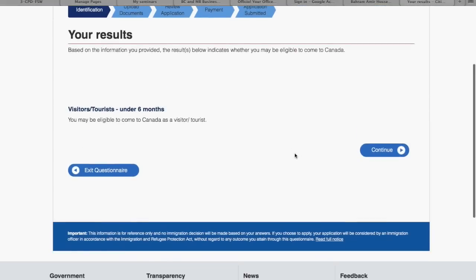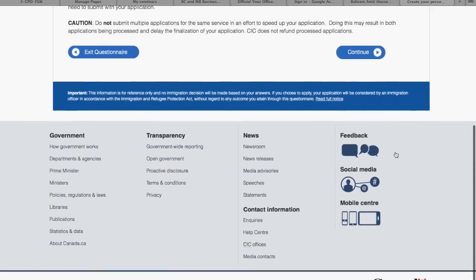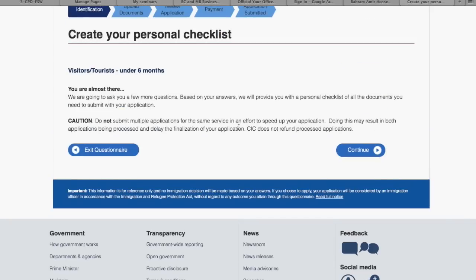Your results. Okay, you will be eligible to come to Canada as a visitor or tourist for a temporary time under 6 months because that's what I've chosen. Hit continue again. We are going to ask you a few more questions based on your answer. As I said, we will provide you with a personal checklist.